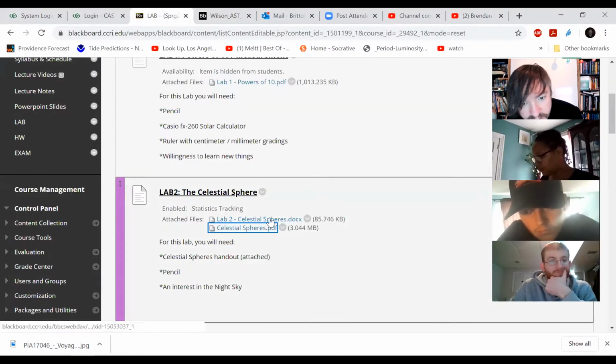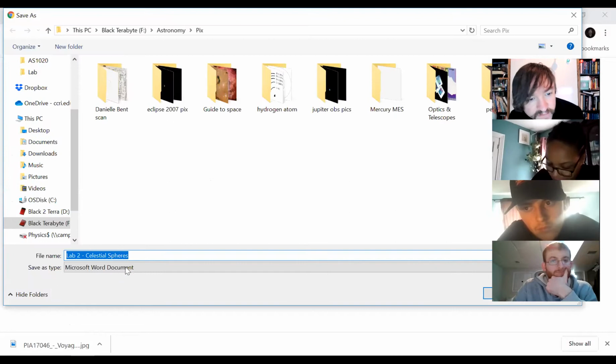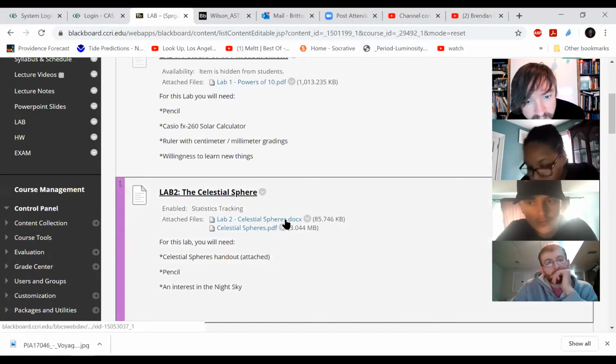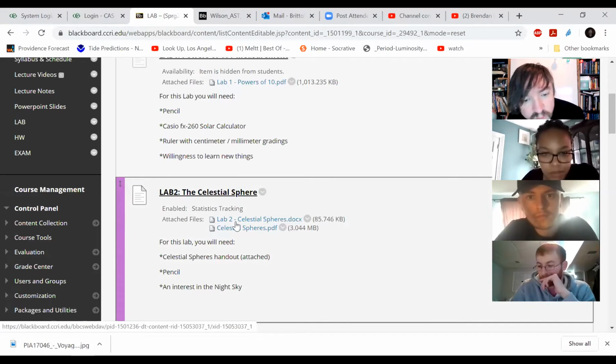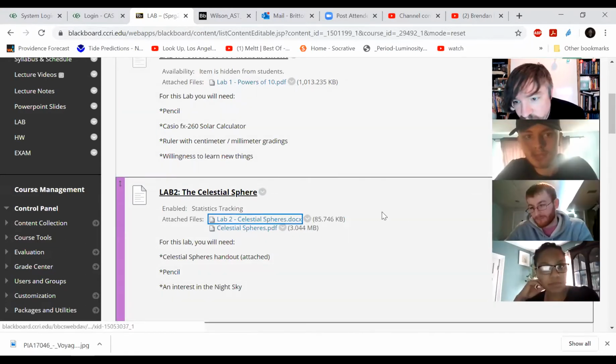But if you don't have a printer, you could use the Word document version, and you should be able to use the program Microsoft Word, fill it out using your computer and submit it that way. So that will be helpful if you do not have a printer.